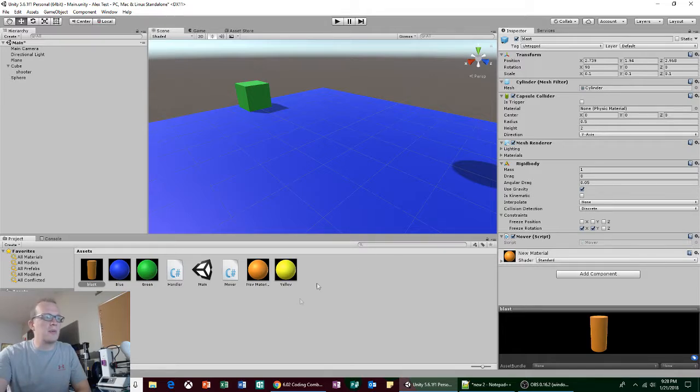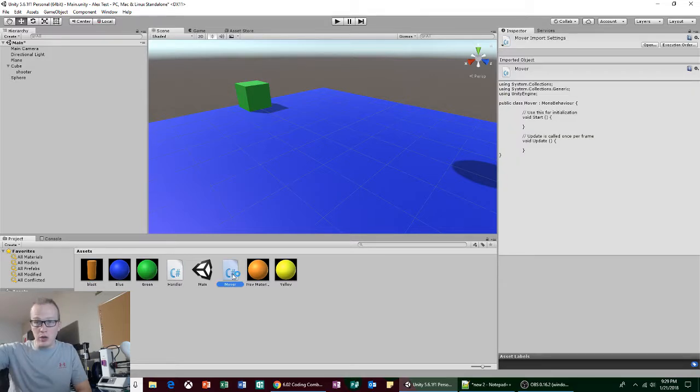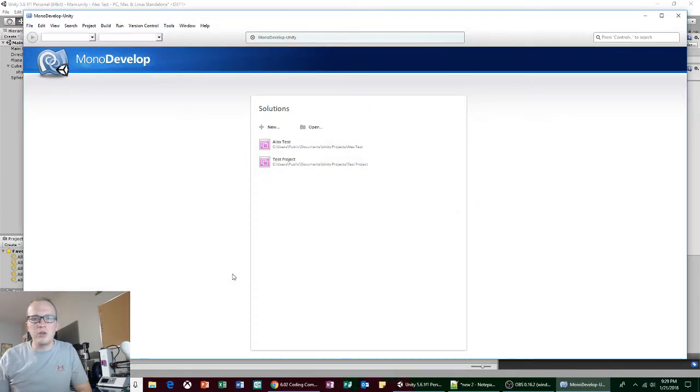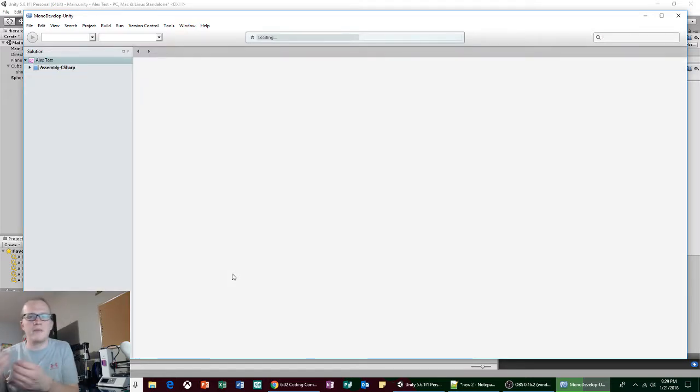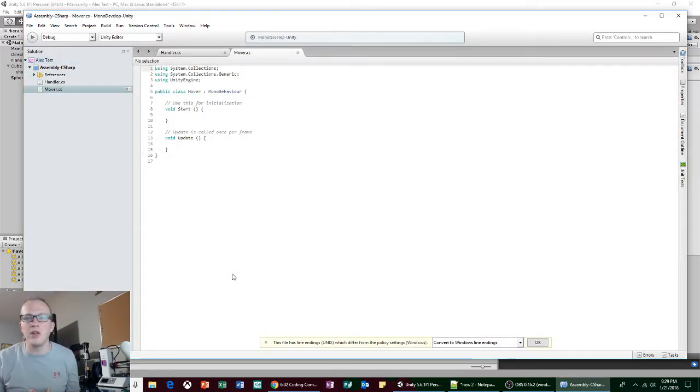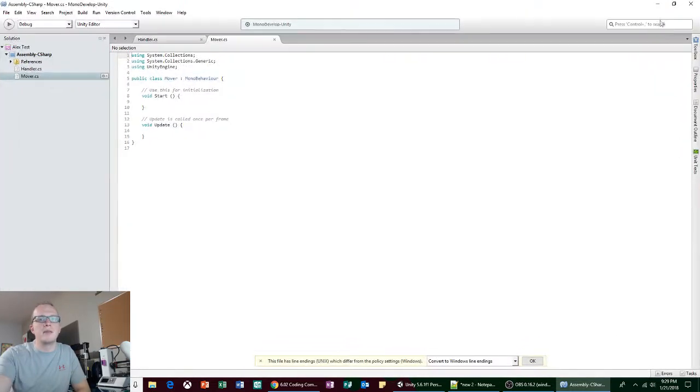So let's double click on mover inside your assets folder, and it will open up Visual Studios or MonoDevelop, depending on which one you're using. Now the OHS tells you to open it up in Visual Studios. I like using MonoDevelop. Most of you guys are using MonoDevelop as well. That's cool. Don't worry about it. I love MonoDevelop, but some people are indifferent about it.